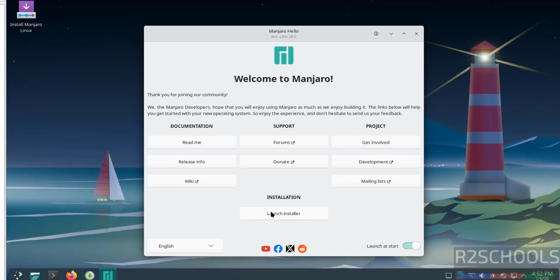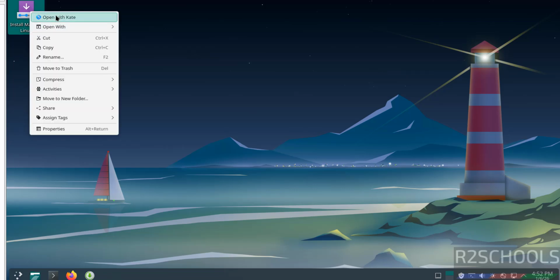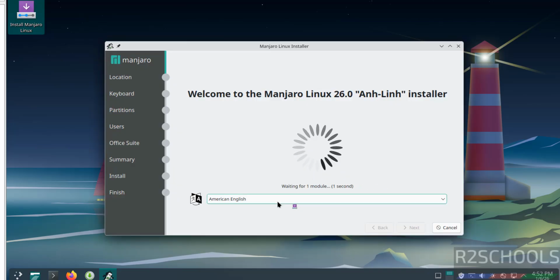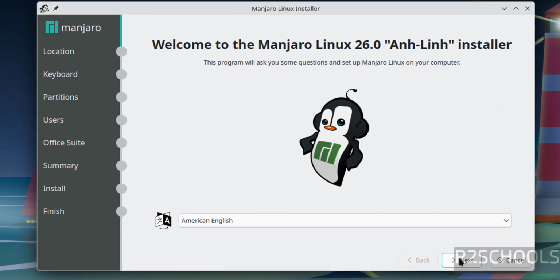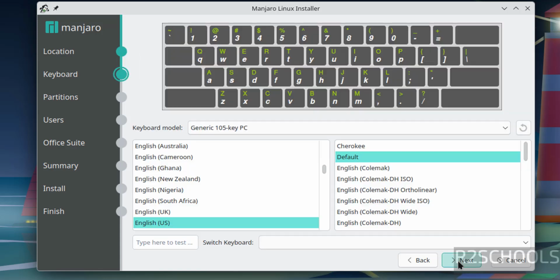See here, if you want to launch the installer, you have to click here or close it. And see here on the desktop we have Install Manjaro Linux. Right click and select open, or just double click on it, or select it and hit enter. Now select the language from this list. Then click on next. I am going with American English. Then select the region and zone, or you can select on the globe. I am going with the default, so click on next.